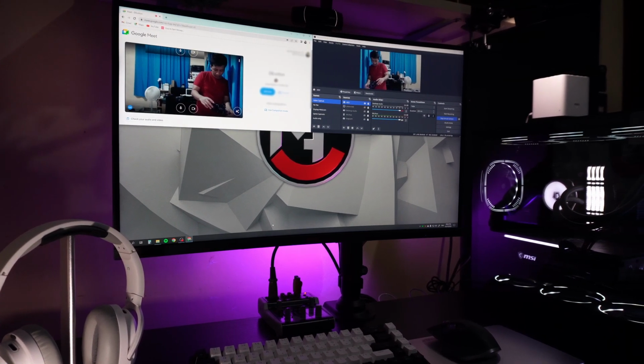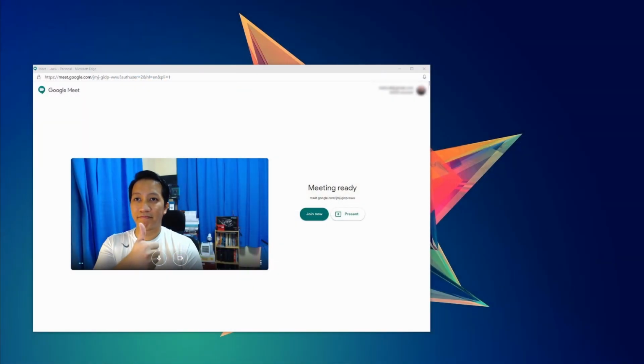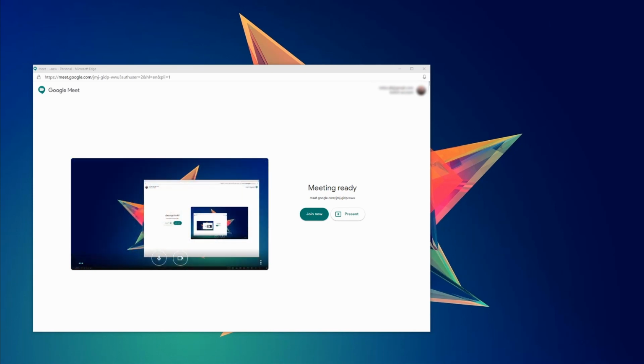You might also want to improve your video capture quality in Zoom, Google Meet, or any conference video platform using the OBS Studio. You can learn how to do that by watching the video on your screen.